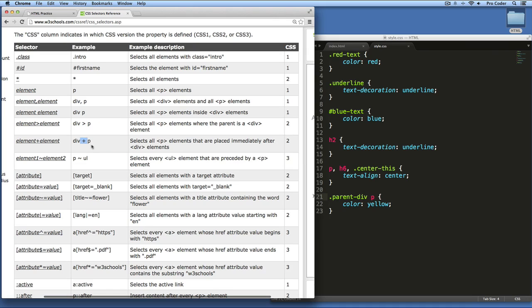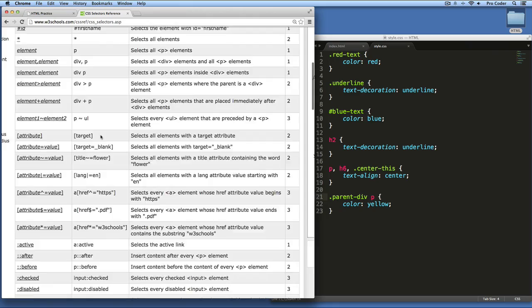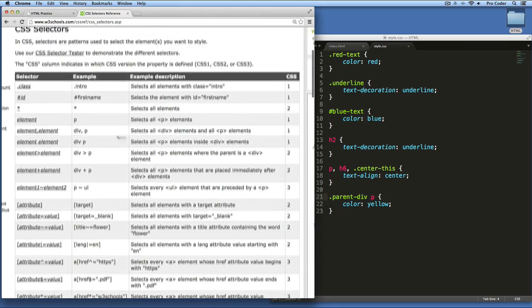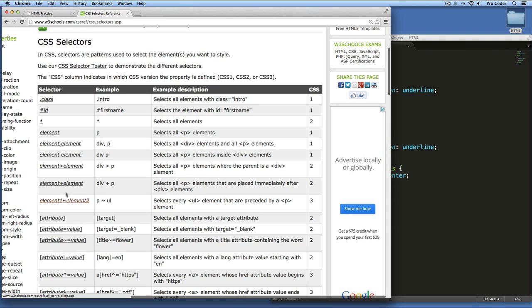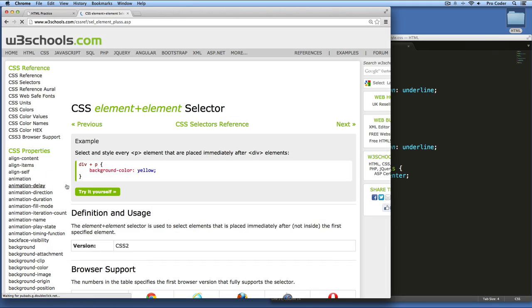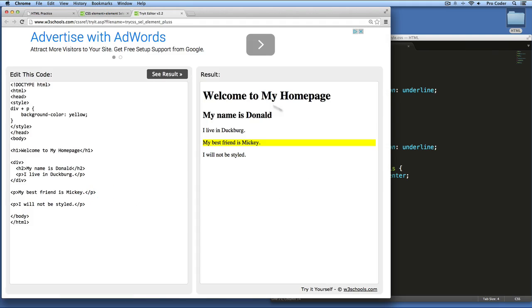We can do adjacent selectors, right? So if there's a paragraph on the same level as the div and they're right next to each other, then let's select both of those elements. So there's a lot of really complex and powerful things we could do with selectors, and I really urge you to check this out. You can also click on these and see the actual examples by clicking these try it yourself buttons. It's incredibly invaluable when you're learning this stuff. So I urge you to check it out.